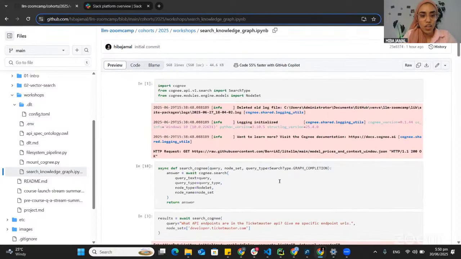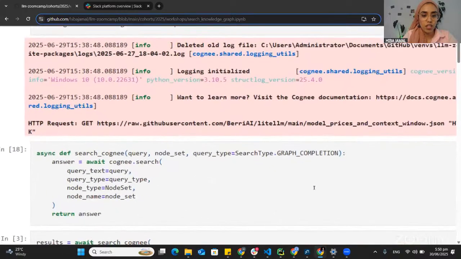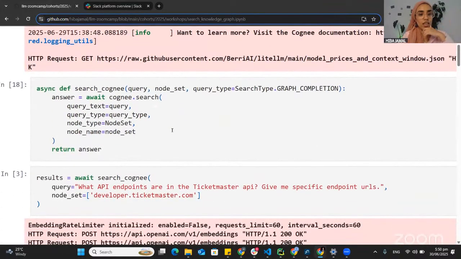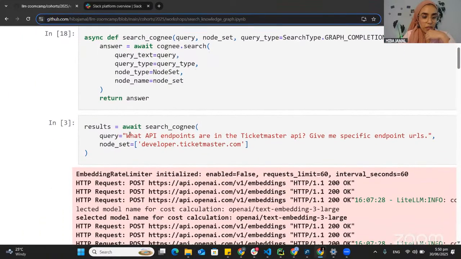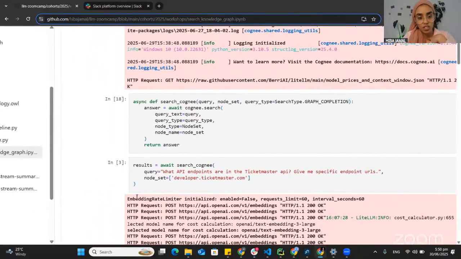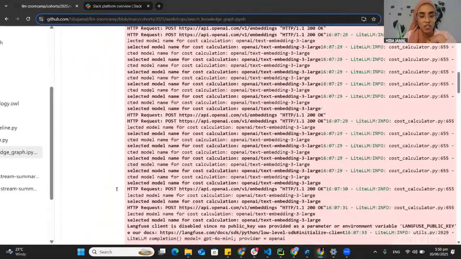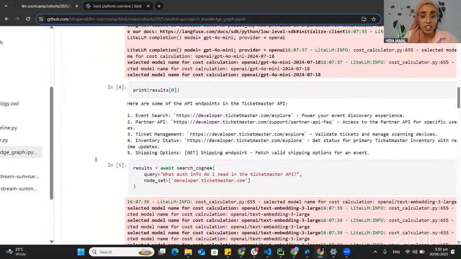Okay, so we have the same search function that we had in the other Colab file. The first search command that I've sent here is what API endpoints are in the Ticketmaster API? Give me specific endpoint URLs. And the node set here, which means that I have limited my search to this one tag, which is developer.ticketmaster.com, which means just the Ticketmaster API. And it gave me this answer.